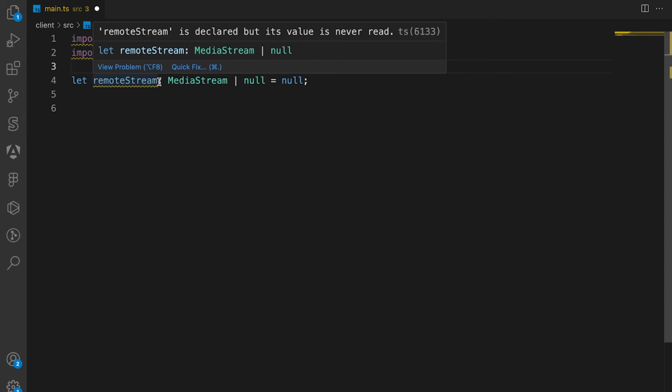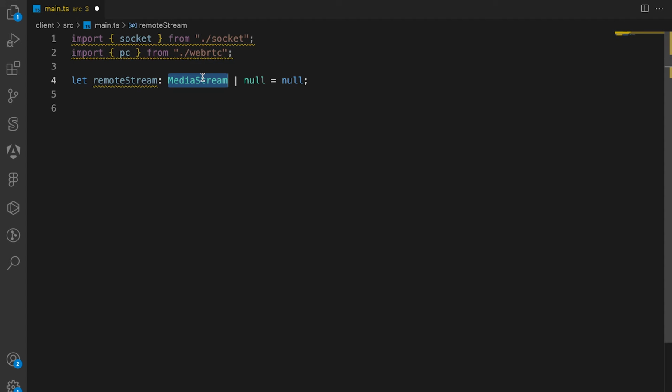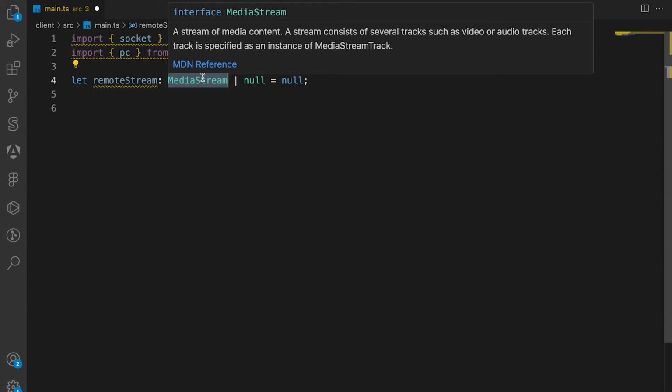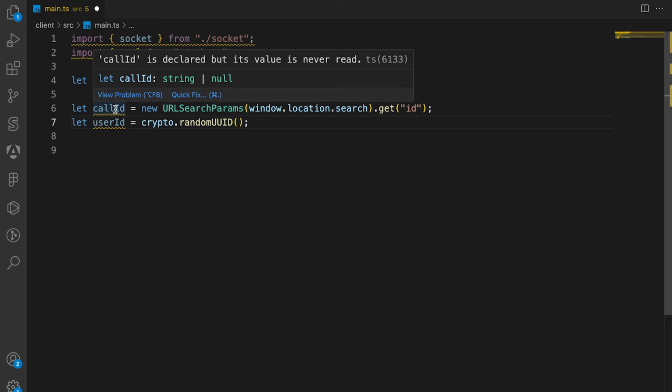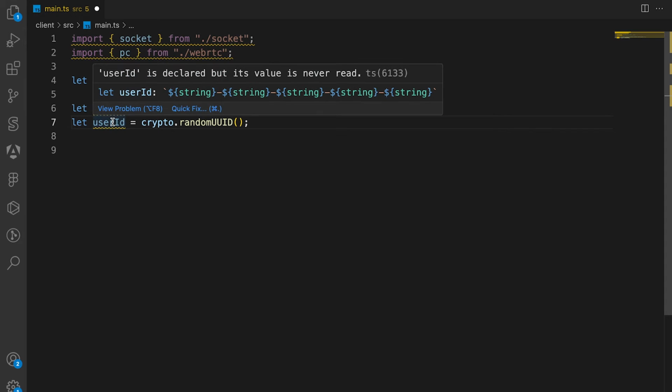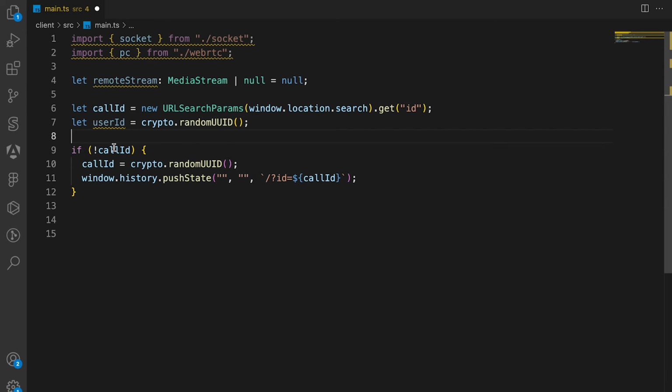And this remote stream is just going to be a reference to a media stream that collects the data from the user's camera. Then we're going to create a call ID and also a user ID right here. You can see that the call ID can be null and the user ID is just a string. And we're going to say that if the call ID is null, so if the call ID is not included inside the URL, then we're going to say that the call ID is something, and we're also going to push state. So we're just going to push to a room where the ID is actually valid.